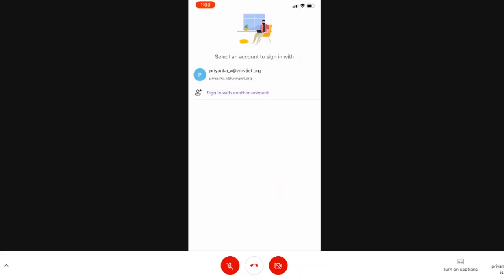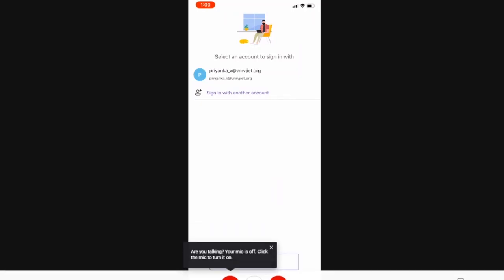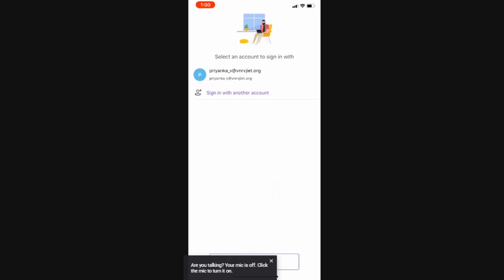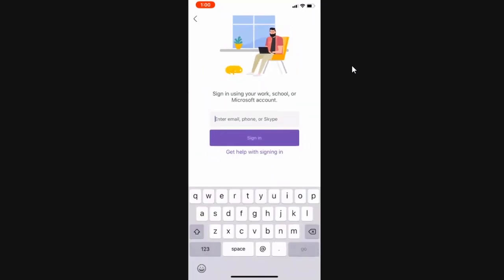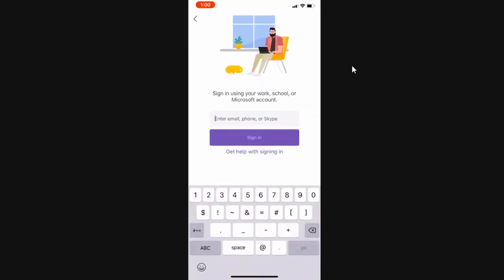Now we are going to look at how to use Microsoft Teams on your mobile phones. In the same way, on your mobile phone you need to install the app using your Android Play Store or your App Store from your OS. You need to install the Microsoft Teams app and log in using your account. To log in, you need to press sign in and enter your login credentials.